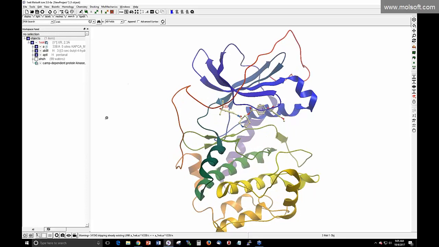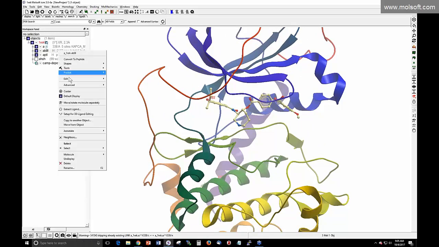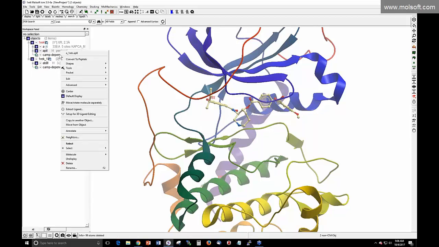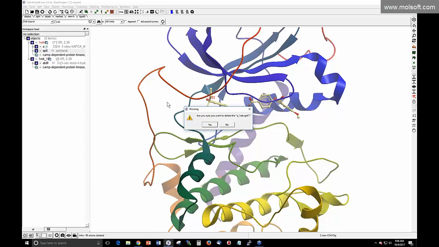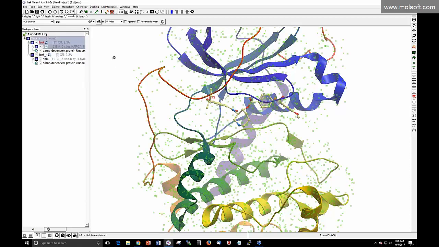But for this example, we're not too interested in the ligand, so we can just remove that from the object. I'm just going to delete it. Also, there are the waters. I'm just going to delete the waters and this additional pentanal het atom. So now we have these two objects: the ligand here and the receptor.